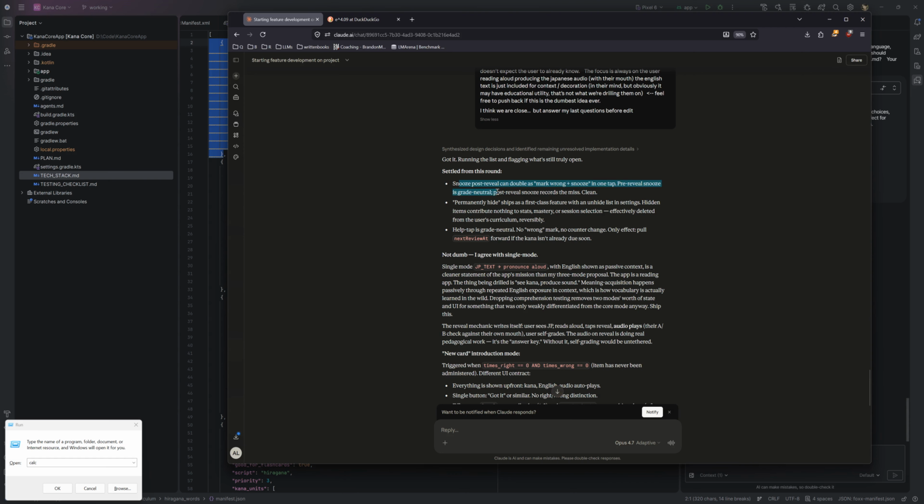Okay, snooze post-reveal can double as mark wrong plus snooze in one tap. Pre-reveal snooze is grade neutral. Post-reveal snooze records the wrong. Permanently hide ships as a first-class feature with the unhide listed in settings. Hidden items contribute nothing to stats, mastery, or session selection. Effectively deleted from the user's curriculum. Reversibly. Help tap is grade neutral, no wrong mark, no counter change. Only effect is to pull next review forward if the Kana isn't already due soon.